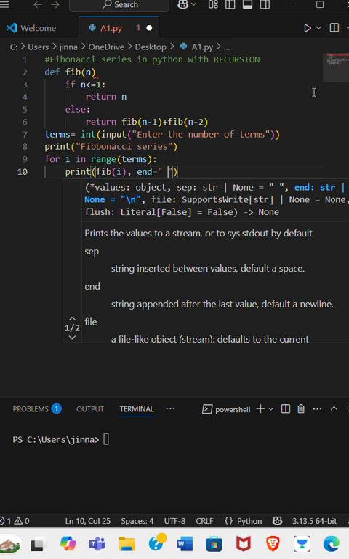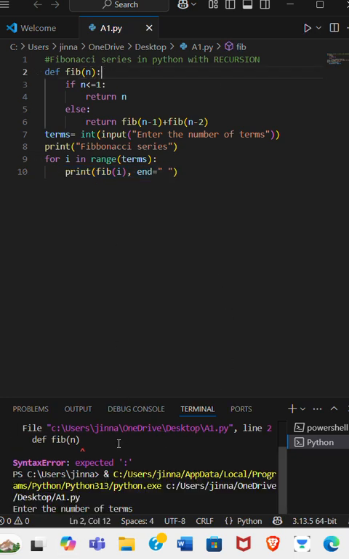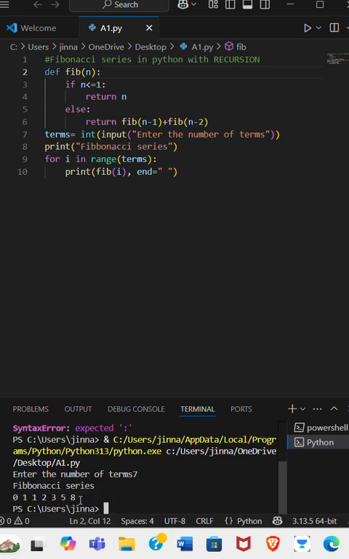If I try to run the program, okay, let's try to get the response. If I want my Fibonacci series up till 7, let's see, you can count it: 1, 2, 3, 4, 5, 6, 7.